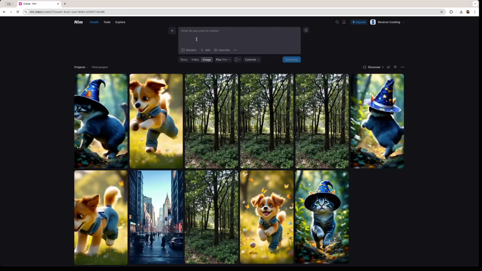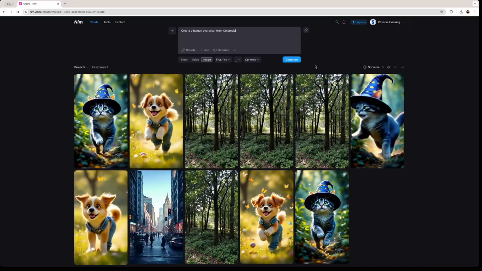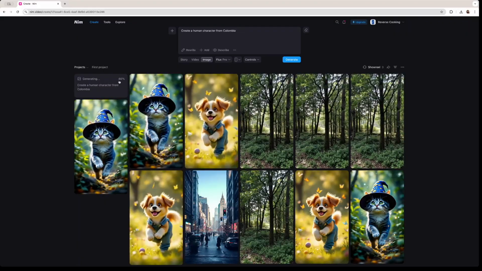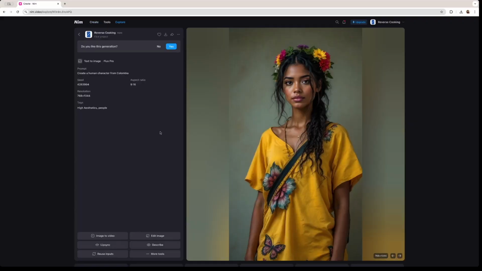So I'm gonna ask the software to create a human character from Colombia. Let's click on generate and see what the software does. It takes a couple of seconds to render the image, and this is the character that the software created.